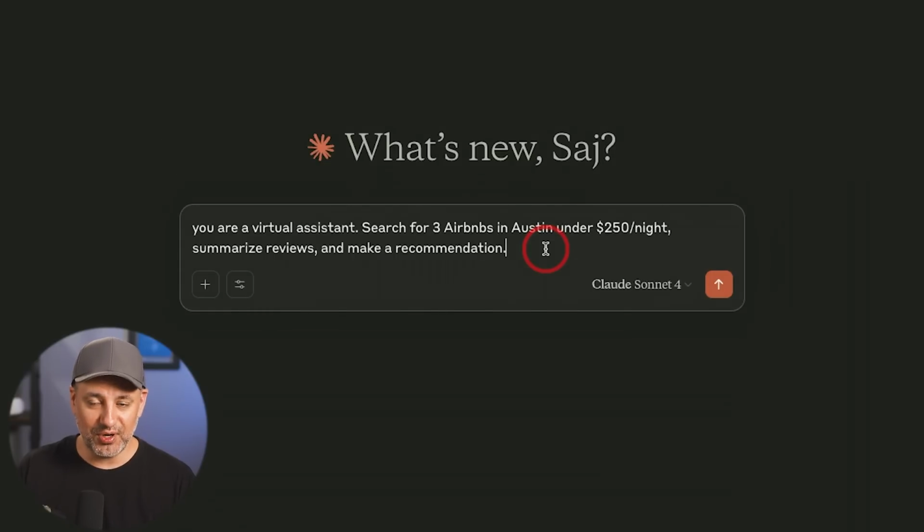Now, the agent part technically should be able to make reservations, but this is nowhere near that. There are other applications that are able to do that right now. Like Manus AI is more of an agent where it could take more steps for us. But let's see if it could do this part.